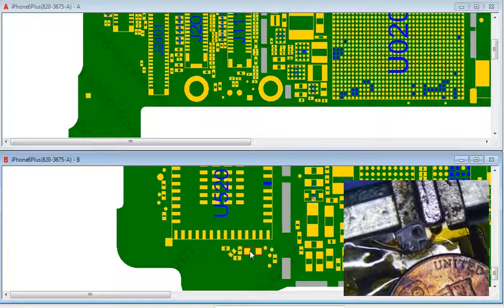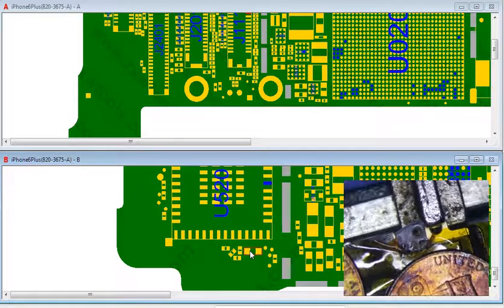Alright, so we got a little flux. Got my heat sinks. Somebody calling, so I'm gonna pause this for a sec.